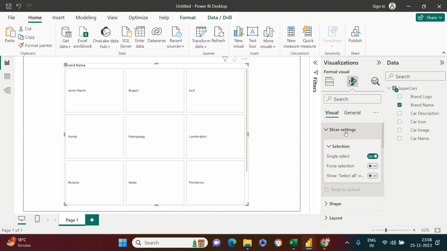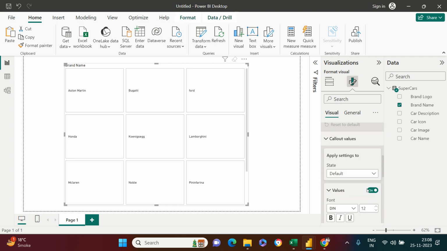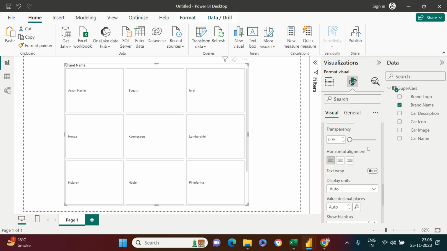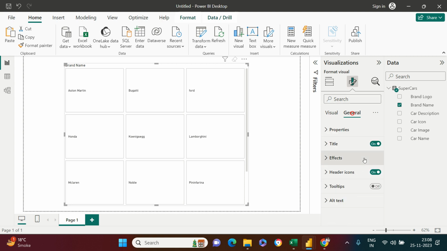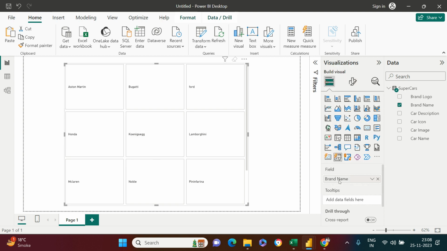Slicer setting, not in here. In the shape, not in here. In the layout, do we have it here? No, this is not over here as well. All right, so where is that? Go on general and just switch off the title. Okay, that's gone. Now let's come back over here.